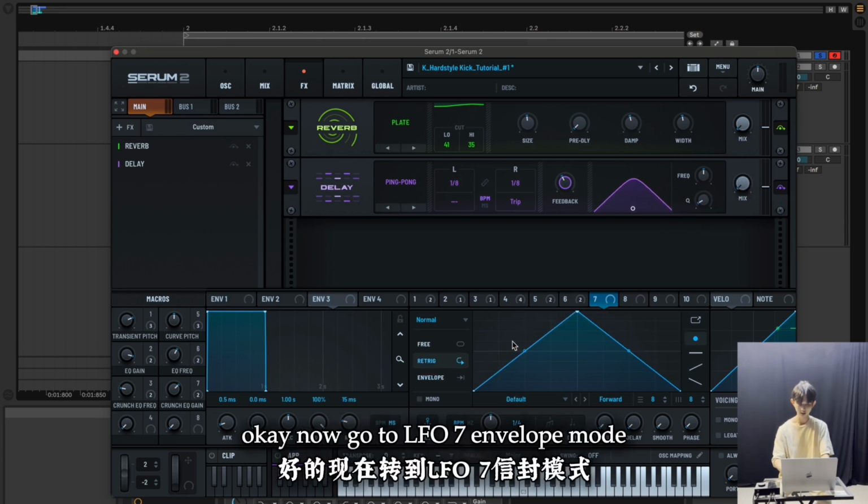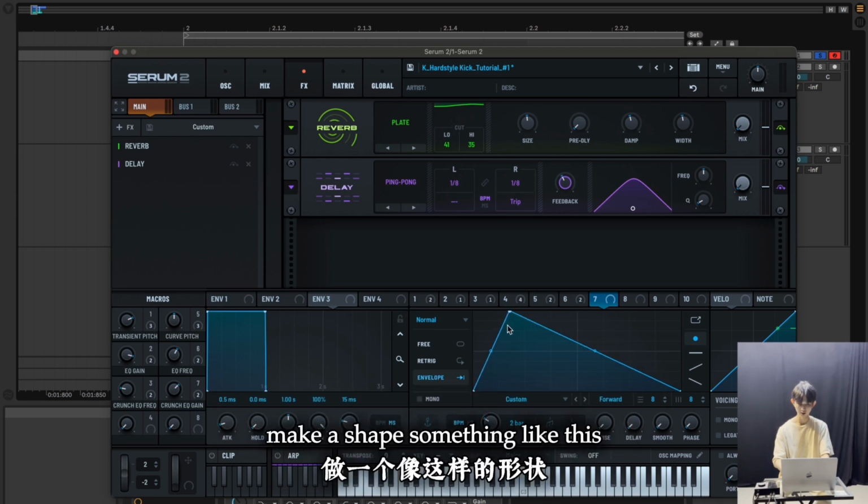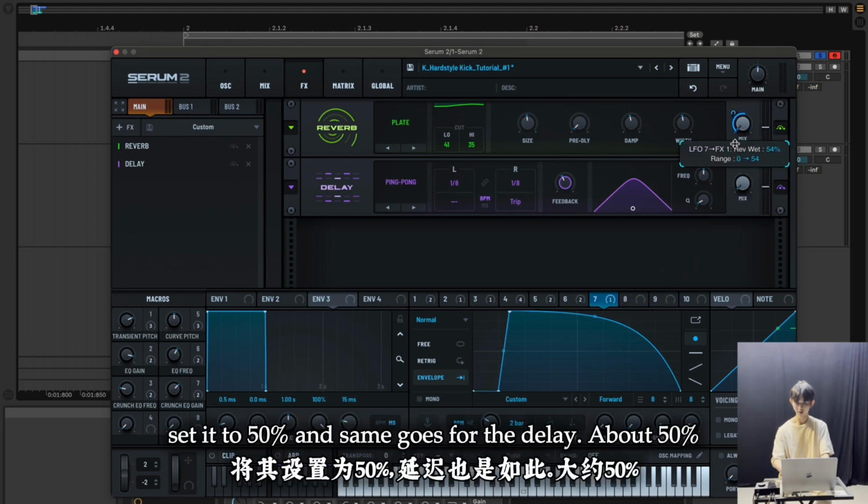Okay, now go to LFO7, envelope mode, change this rate to 2 bars. Let's try 2 bars first. Make a shape something like this. Assign LFO7 to the mix knob here, set it to 50%, and same goes for the delay, about 50%.